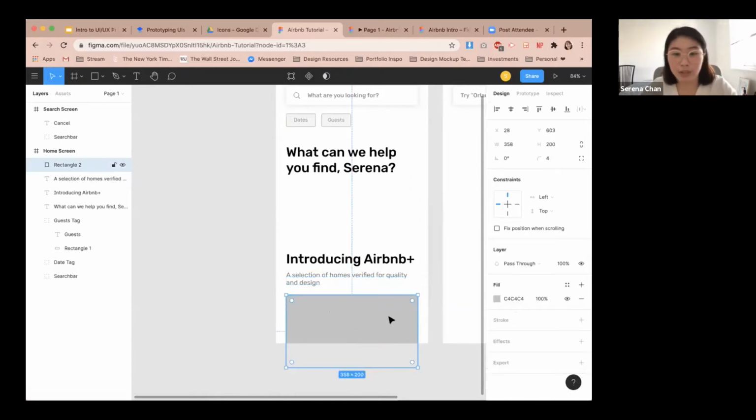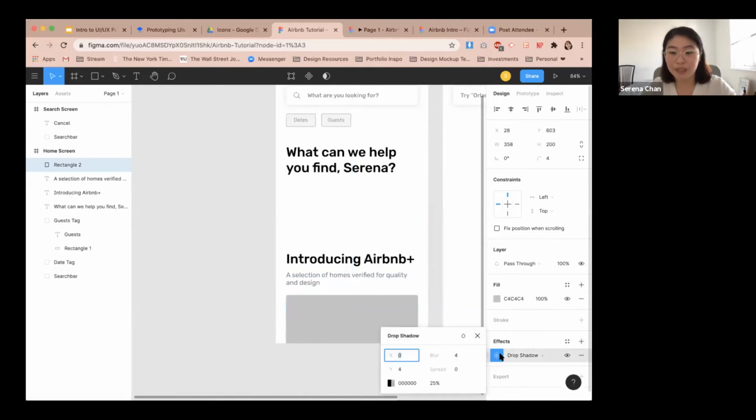And I also want to add a drop shadow just to make the picture really stand out. And so I'm going to go to effects down here and add that. And I can go over here to the X and Y coordinates. I'm going to make that 0. Blur, I think I want it to be a little more spread out. So I'll click 16. And then I don't want it to be so dark, so I'll make it 15 again.